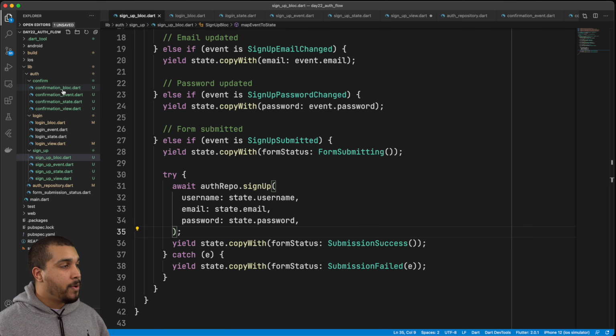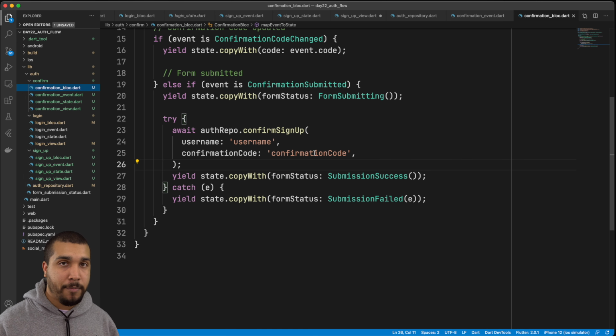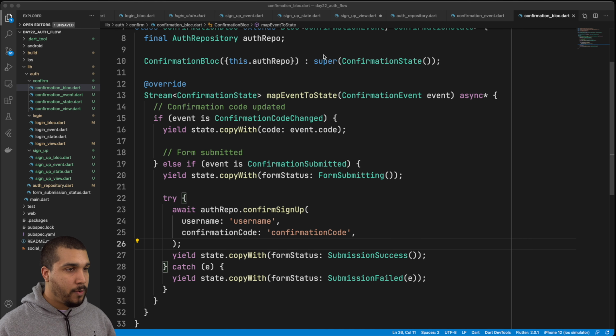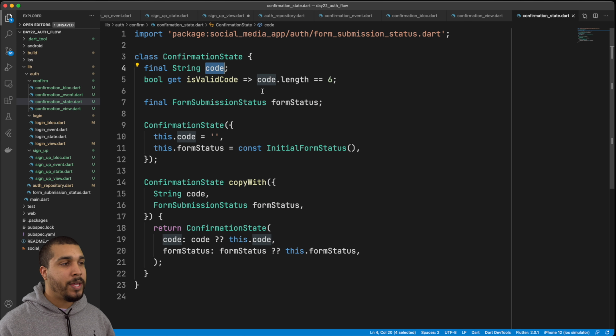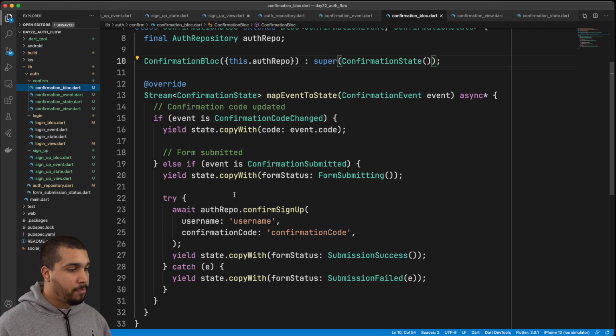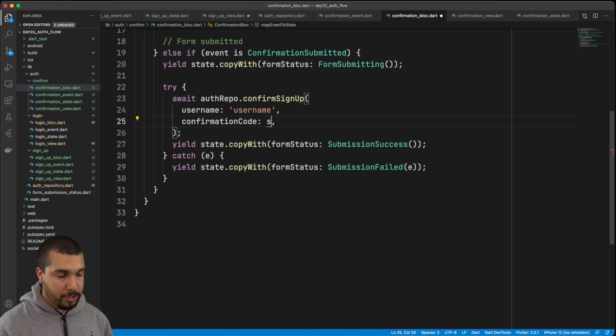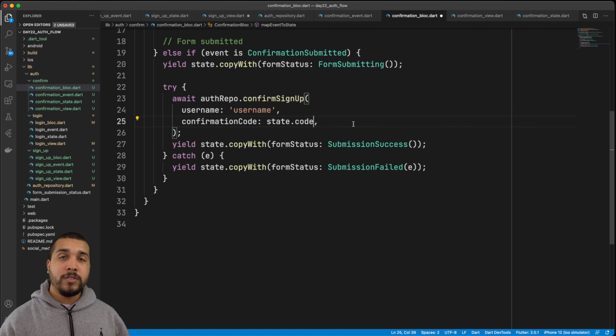The problem that we run into is when we get over to our confirmation block. For the confirmation block, our state, if we take a look at it, the confirmation state, has the code, right, which is needed to confirm the sign up. The problem is that we don't have the username that's required to confirm. If we go to our confirmation block and take a look, we're expecting to pass in a username and the confirmation code. So we can fix this problem with the confirmation code and just pass in the code, but we don't have the username.